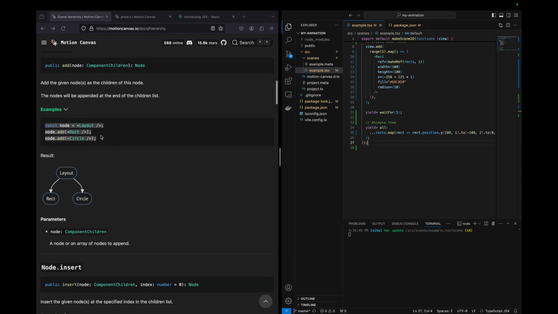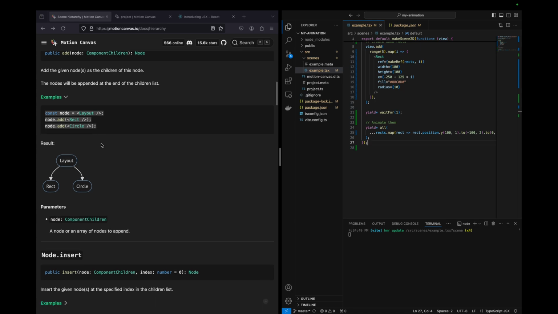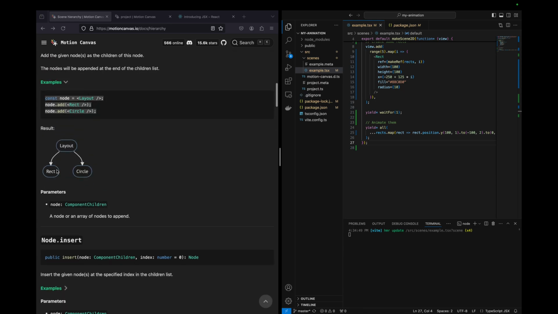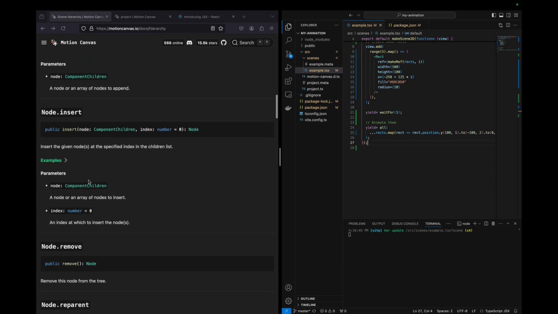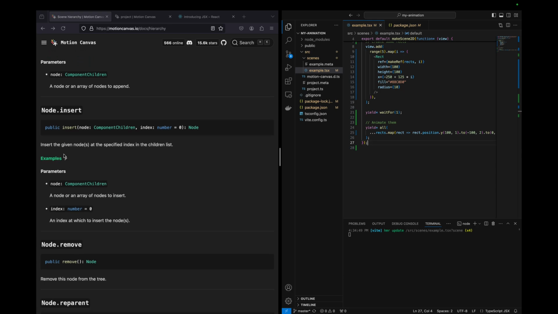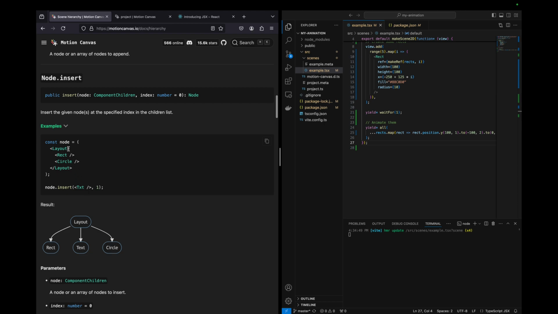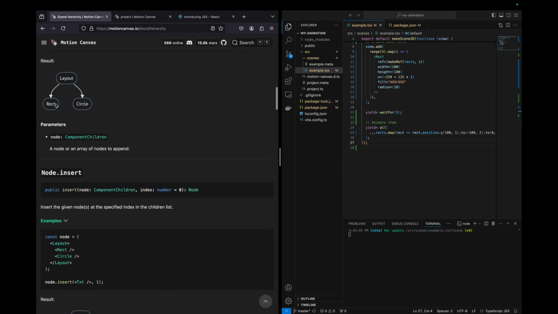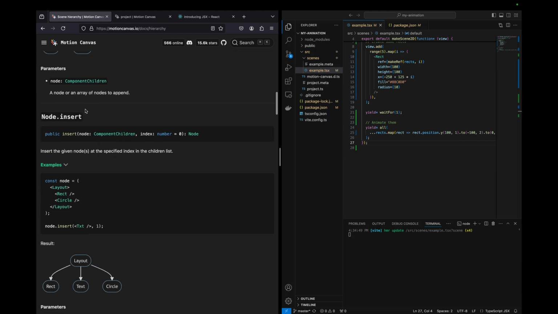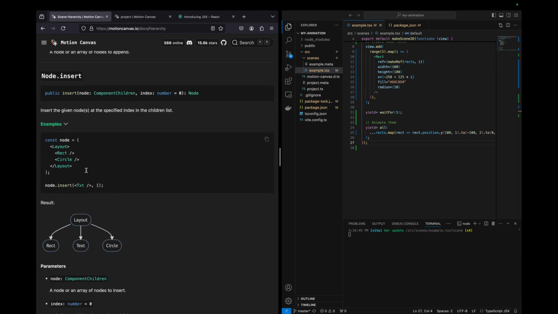So we have the node equals layout, your eye in a rectangle, your eye in a circle. These are your children. Node.insert: insert a given node at a specific index in the children list, or children array. So if you look at it, we start with this layout, where we have a rectangle on one side, circle on the other. If we want to add a text in the middle, we just do insert text 1.